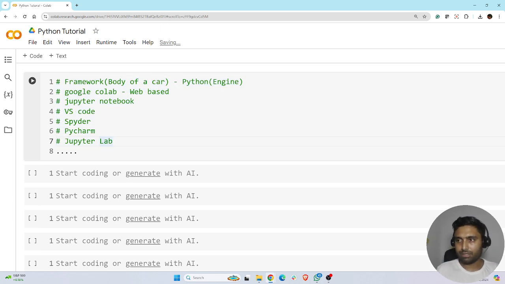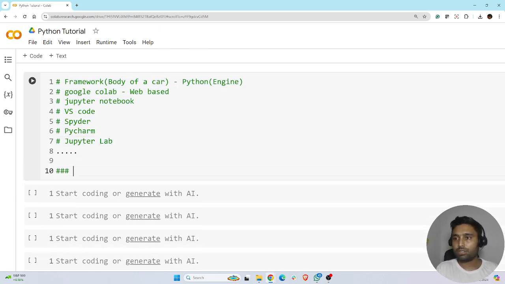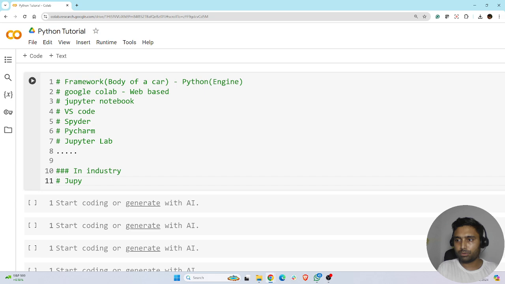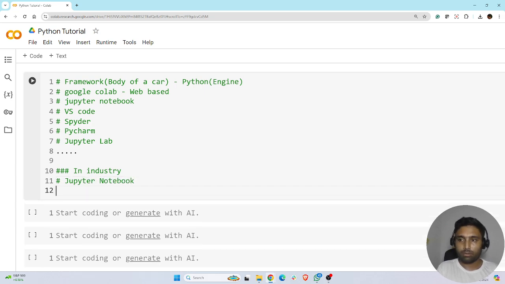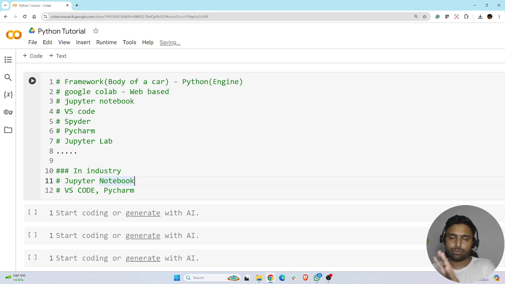And if you ask me what framework people use most of the time in the industry, I'll write over here: in industry, people use Jupyter Notebook. Again, it depends, but normally Jupyter Notebook, VS Code, and PyCharm. These are the three main ones people use, but you can start learning from Jupyter Notebook or Google Colab because both are the same. For our videos, we will use Google Colab, because I can easily share the link with you from it.